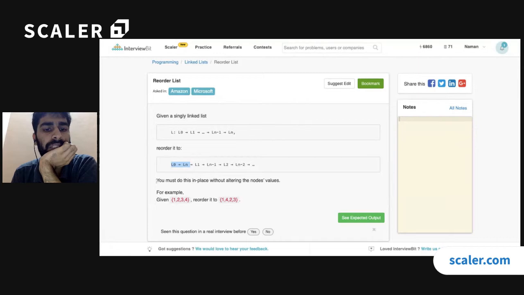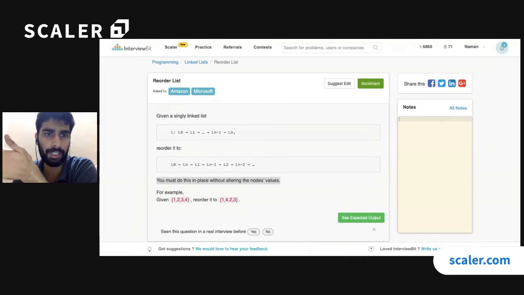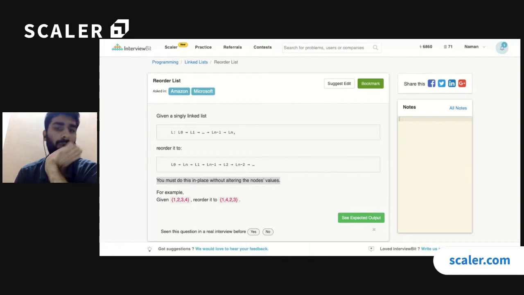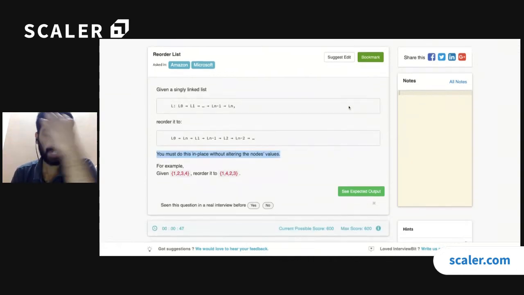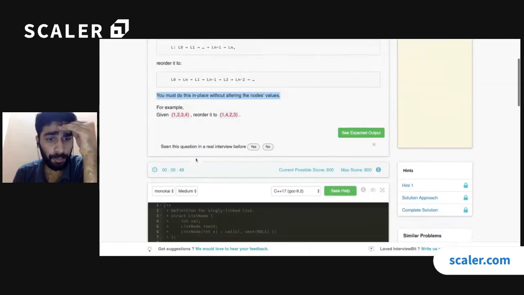And we must do this in place without altering the node values. So what in place means is that you don't have to change their values. I mean, you can dangle some pointers, but that will work. You just don't have to change the node values or create a duplicate of those nodes. That is the only requirement.